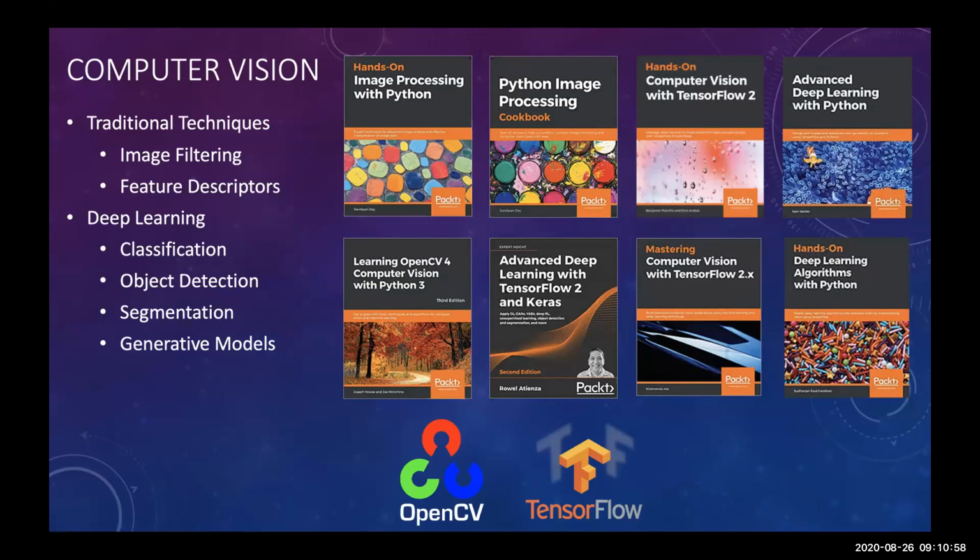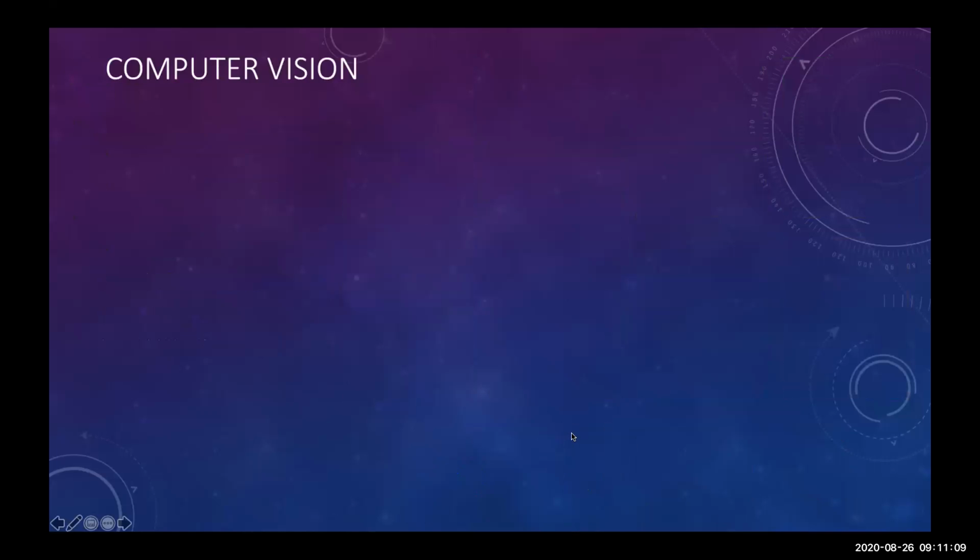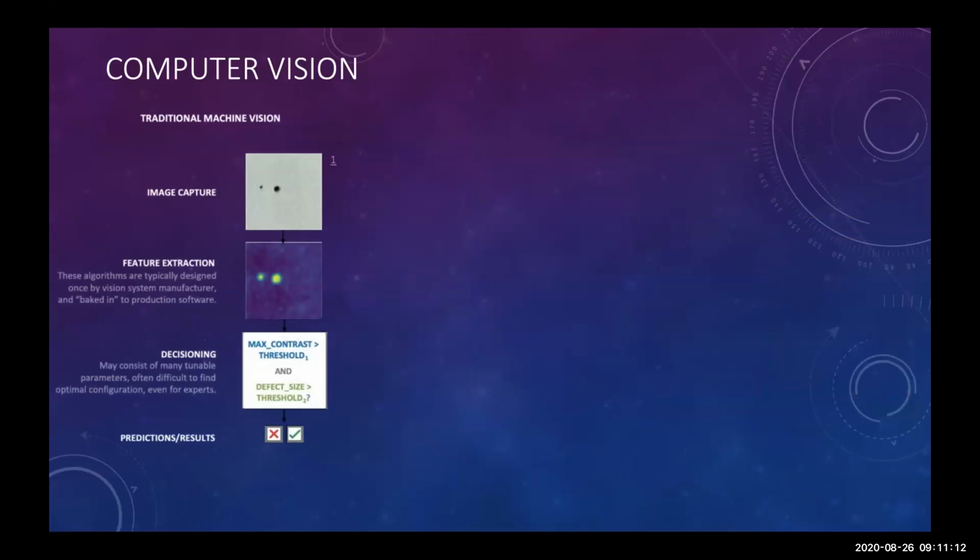So, and also the 4 most common packages that we use in computer vision are OpenCV, TensorFlow, Keras, and PyTorch. So just to talk about traditional machine vision, usually this is before 2012, where you would capture an image, you would extract features from it, and then you might have some sort of rules like, is the contrast this level, is the threshold this level, and then you would use those rules to make predictions. So it was a lot of feature extraction with traditional machine learning with computer vision.